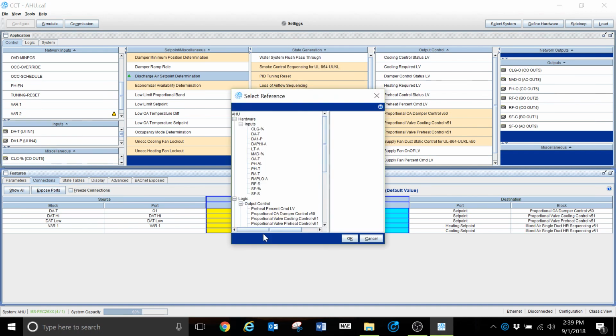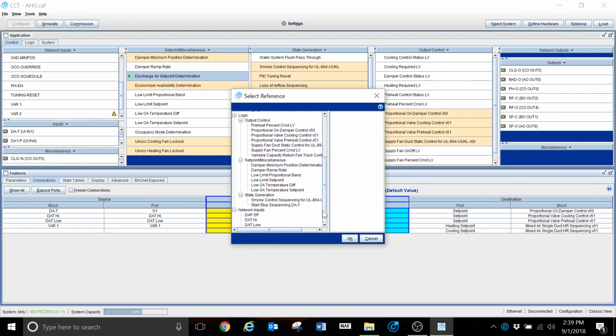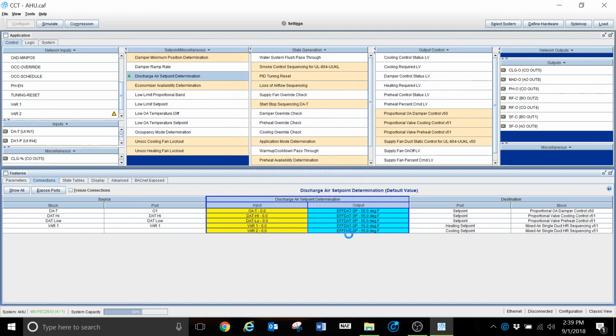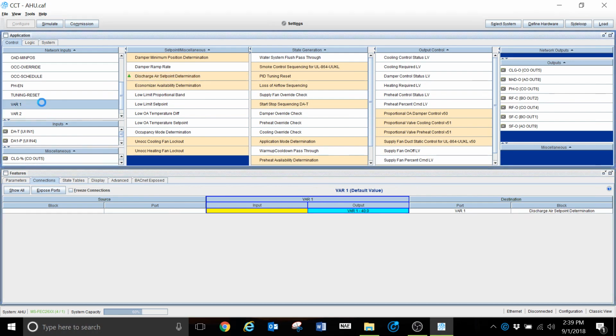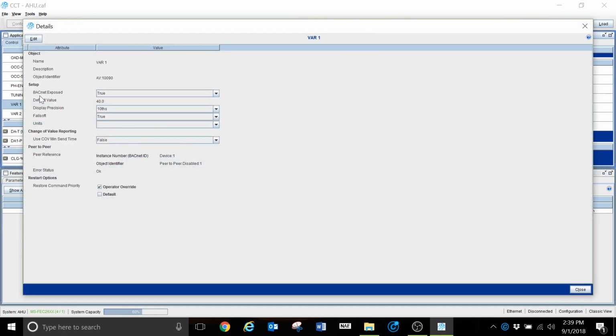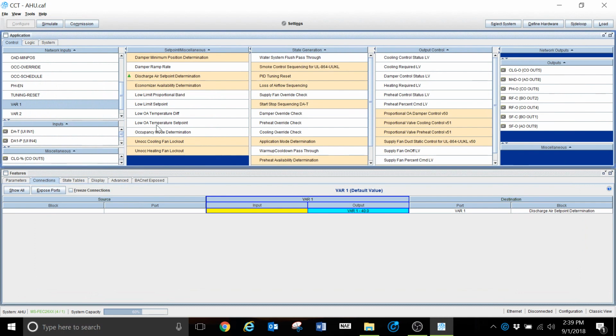Variable 2, make connection, scroll over, come down, hit variable 2. And these points will be pulled into the system. If I wanted to pull them in, you can double click this, go in here, and you can see that it is BACnet exposed. So you can pull those into Metasys, and that way you could see those variables and you can manipulate them for your particular building. I would highly recommend that you do that.